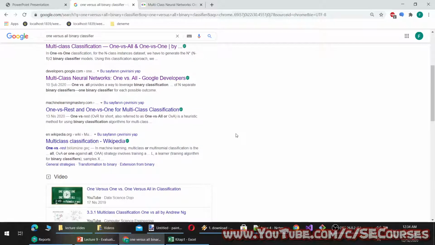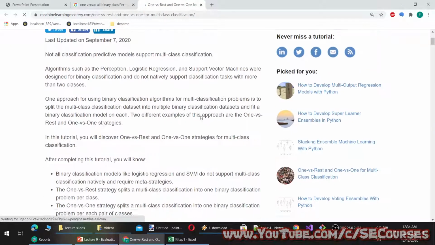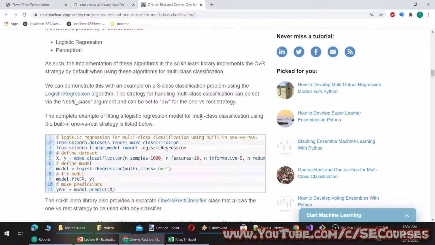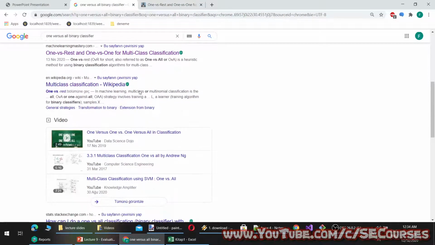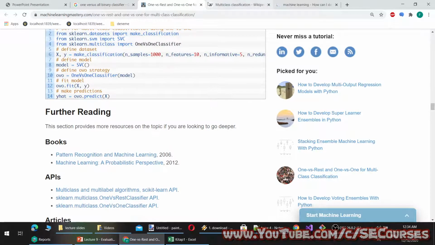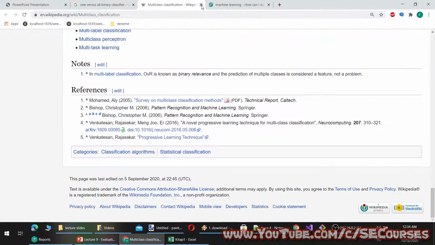There are also support vector machines for multiclass classification. We will see that in the following lectures. Let's try to find something better, perhaps.